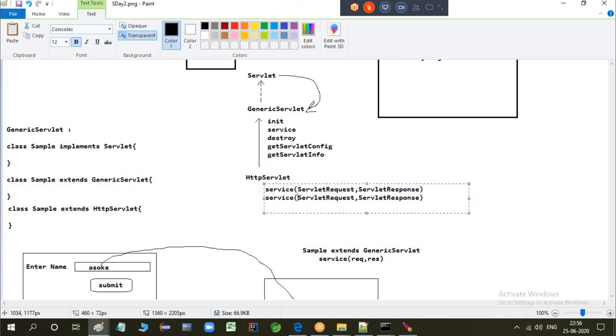What's the second one? HttpServletRequest, HttpServletResponse. There are two service methods in the HttpServlet class. And the important service method between these two is the second one, with HttpServletRequest and HttpServletResponse.